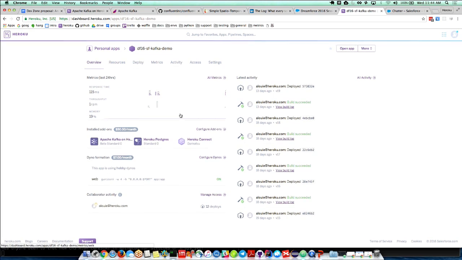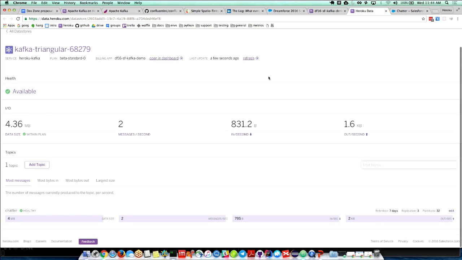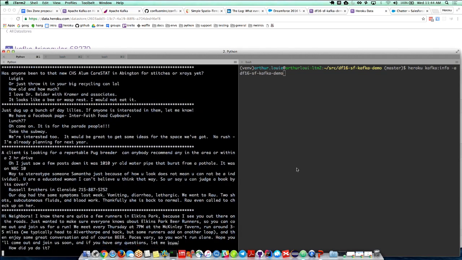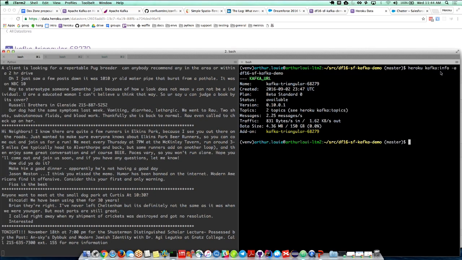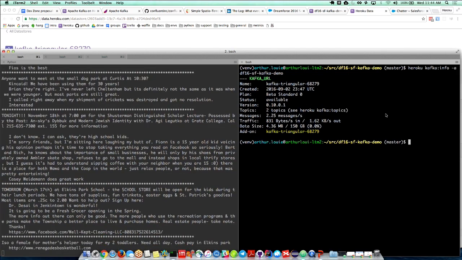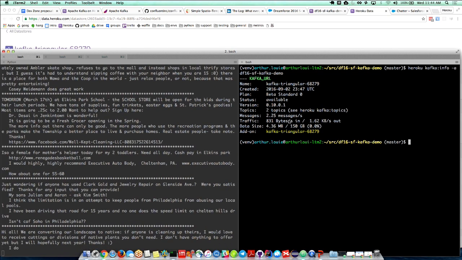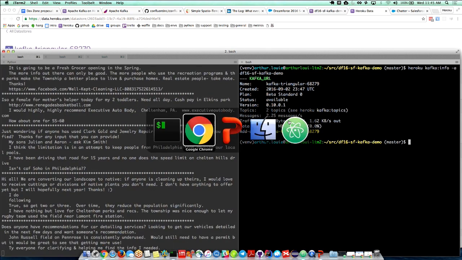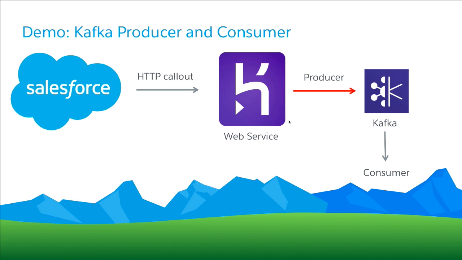So that's what my app looks like. There's a UI for Kafka. If I click on this, you get some basic statistics about what's happening. We also have a very rich command line interface. So I've got the heroku kafka:info command, and so I can see that I've got a certain version of Kafka. I've got 2 topics defined, and I've got some traffic coming into it because of these monkeys typing stuff into Chatter. So that's what Kafka is.